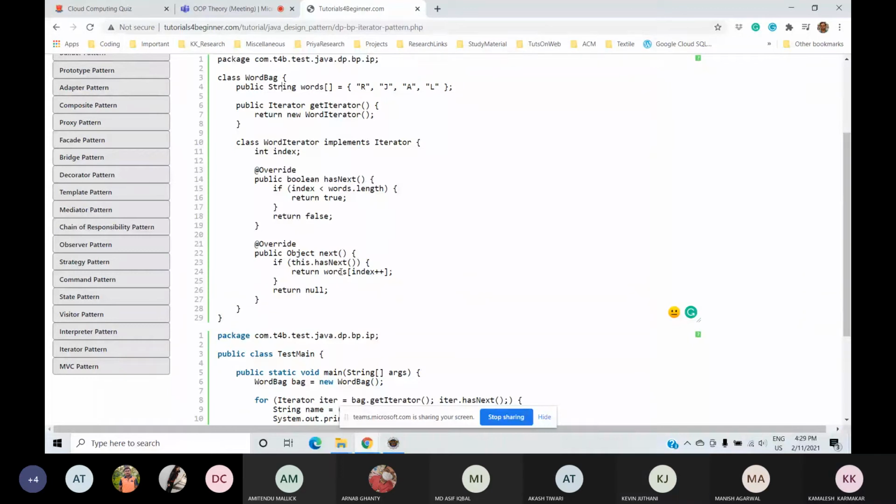You're talking about this line. Since words of index plus plus is of data type String, and the return type is Object, we can return it. There is no problem. If the data type was int, will it perform autoboxing and then return that Integer object? We have to return it accordingly. Autoboxing will be done here. Okay, sir.